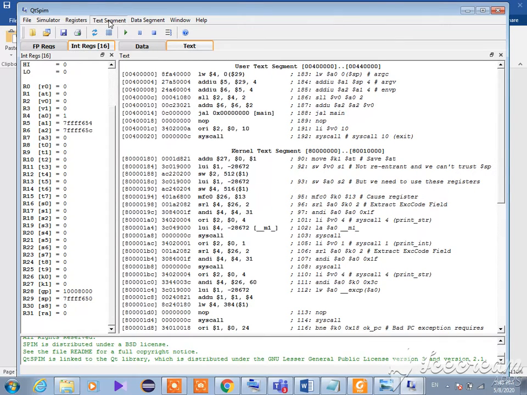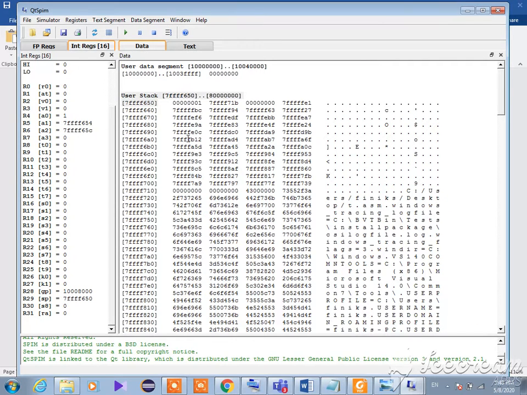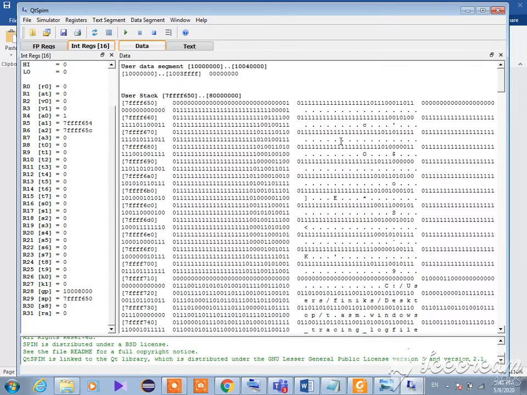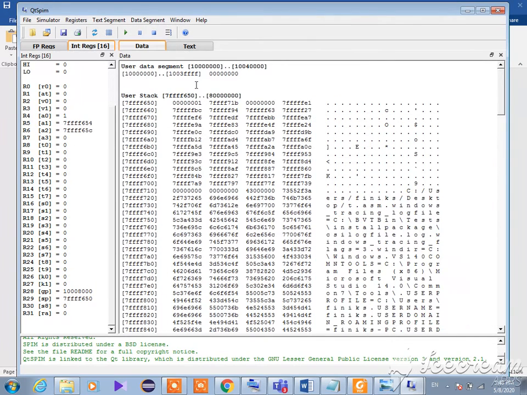And this section is for the text segment here, and this one is for the data segment. Let me check the data segment. We are in the data segment now. For example, we want to change it to the binary format. Can you see this is the binary format? But usually we select just hexadecimal.